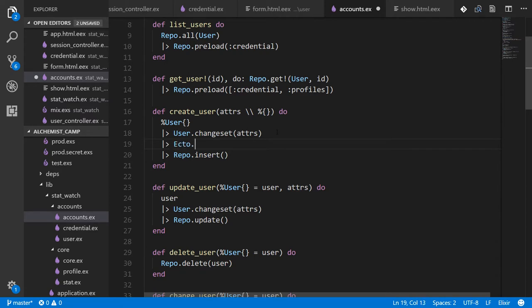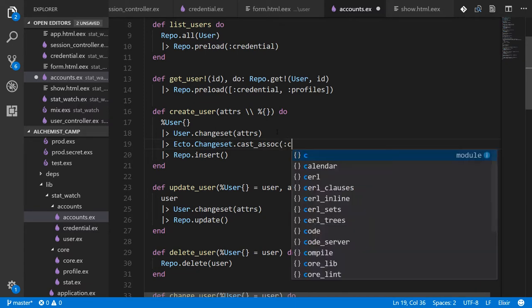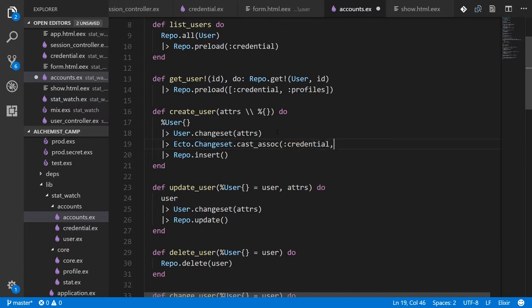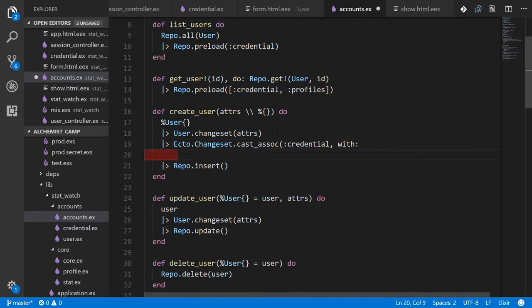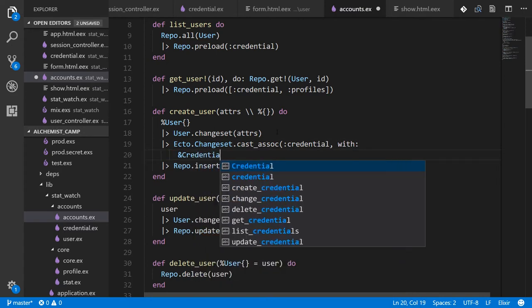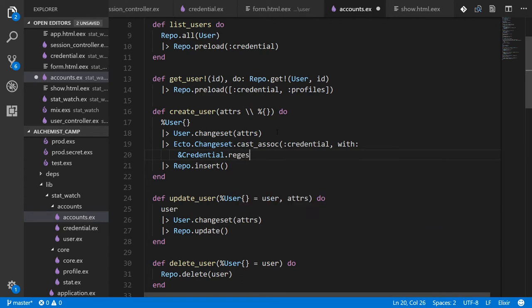So Ecto.Changeset.cast_assoc, or association, credential with Credential.registration_changeset, which is arity 2, and then insert it in the repo.